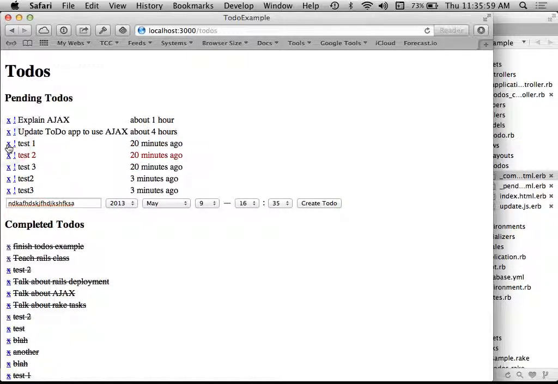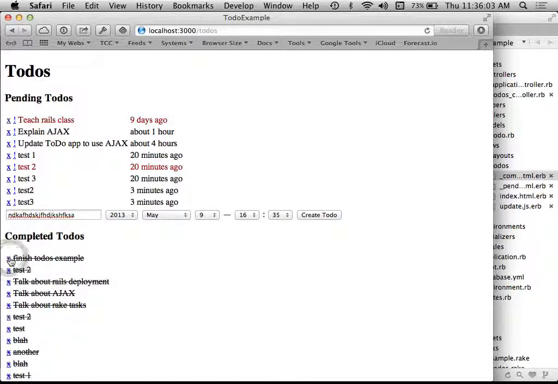Move something from pending to complete. Move something from complete to pending. Mark something as being urgent. Mark something as not being urgent. Yeah. None of that caused a full page reload. All it did was update my two lists. That's fundamentally it.